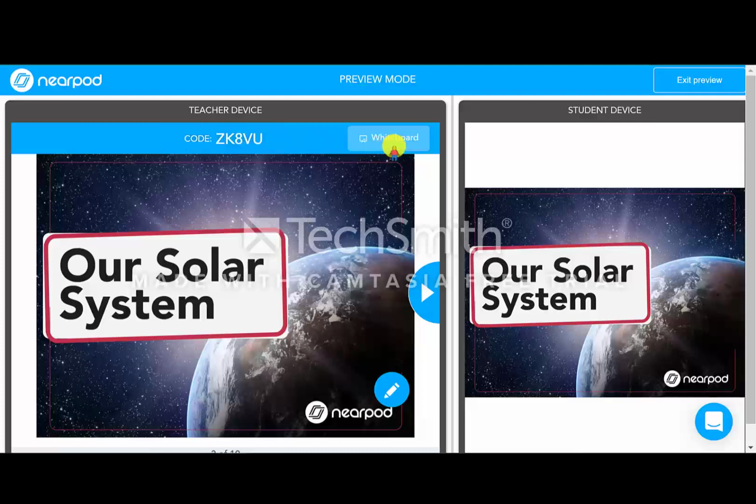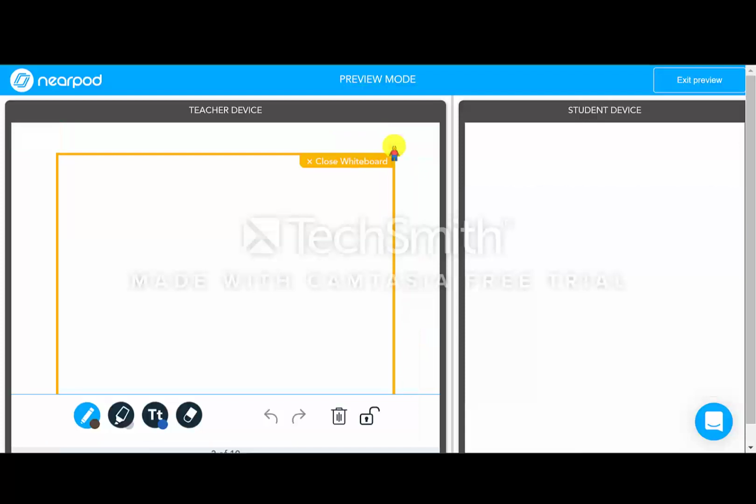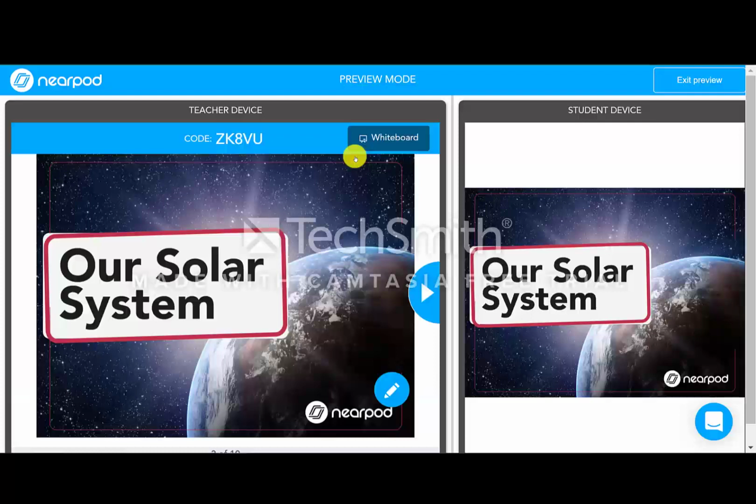Next is a button that says Whiteboard. Clicking here takes your and the student's screens to a whiteboard. This is great if you need to go over something more in detail, like showing your work in math. Simply close Whiteboard and you and the student go back to the lesson.